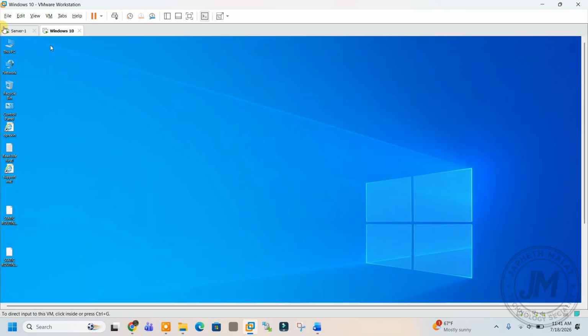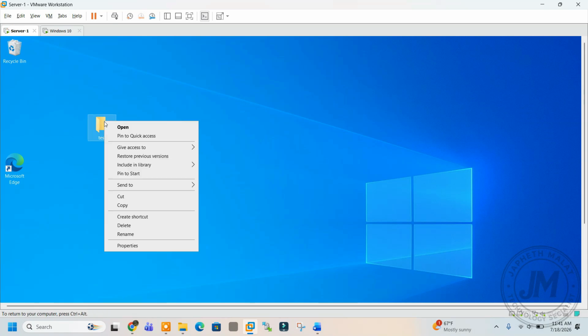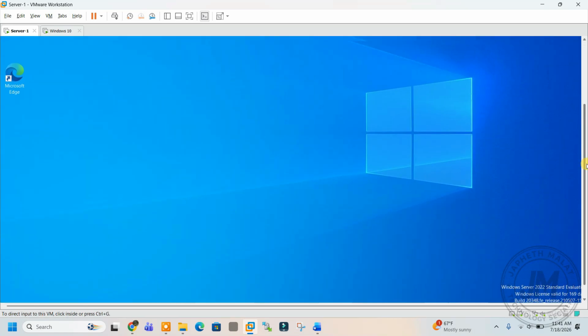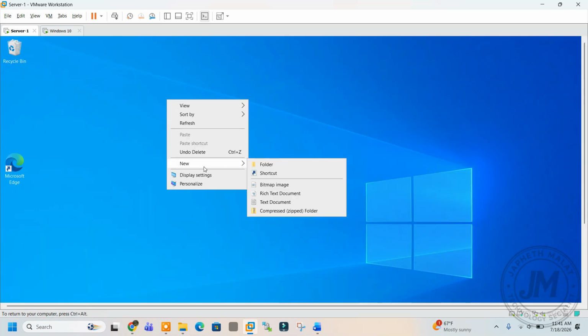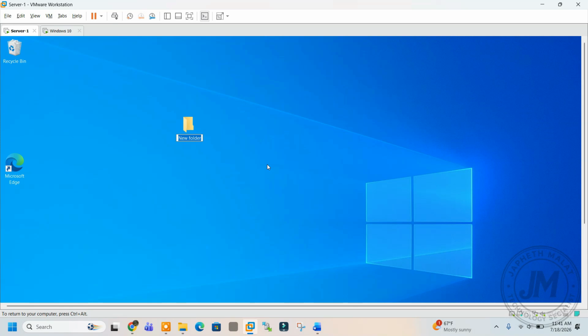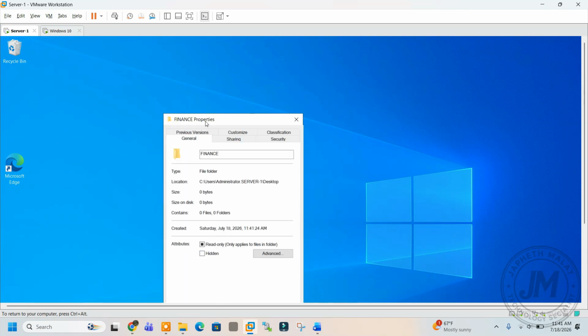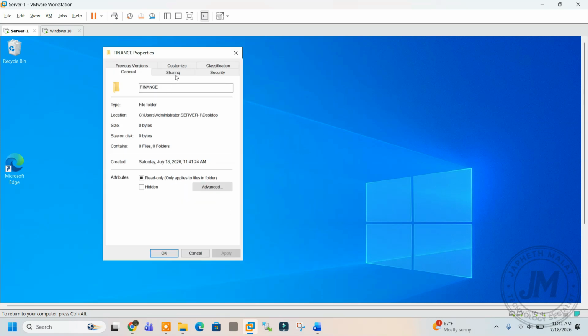But in this lesson, I want to show you how you can map it automatically using what we call group policy management. So the first thing that I'm going to do, I'm going to create a folder first. Create a new folder. This is finance. So this is the finance server, finance files. Then I'm going to right click, properties. So I'm going to share it, sharing.